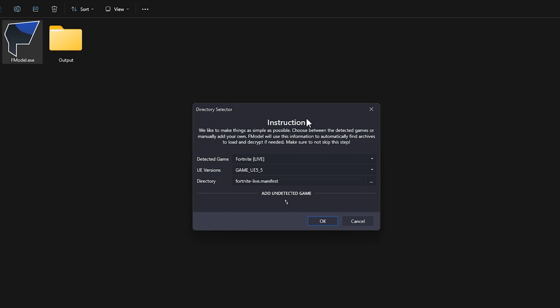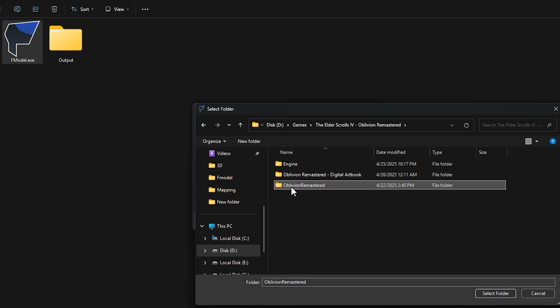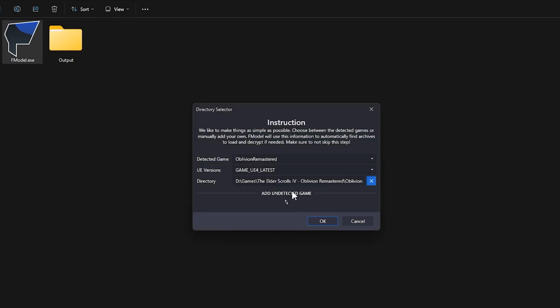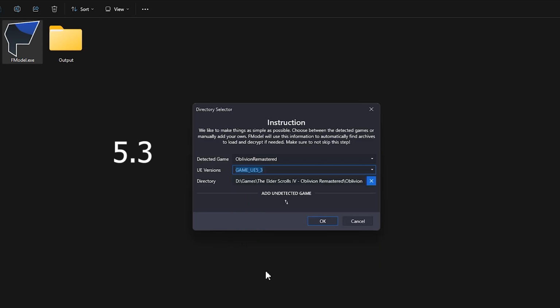If this is your first time using FModel, you'll see a setup menu pop up. Here is what you need to do. First, click on the game directory option, and navigate to your game installation folder, where your game files are. There is a folder called Oblivion Remastered. Select it, and confirm. Next, we need to set the Unreal Engine version using this option. Make sure to choose Unreal Engine version 5.3.